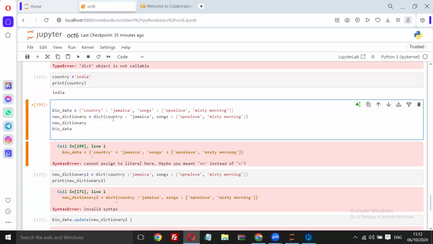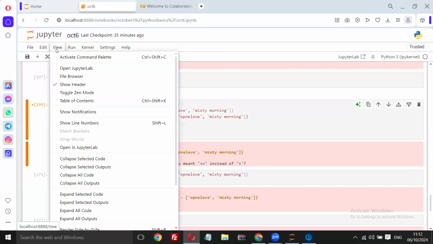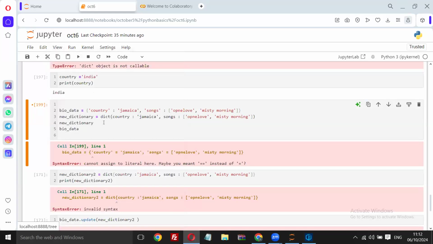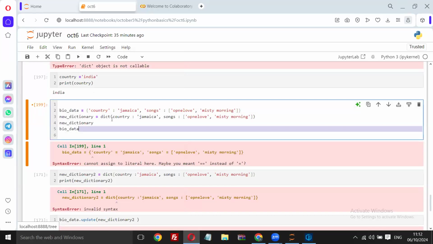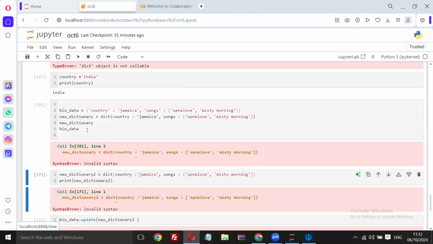Very first thing, you go to the view option. Can you see file, edit, view? Show line numbers. Add that. Now you'll not get the output for this even if you run, because this is the DICT constructor you are using in line number 3, which you will get output in Colab. I'm not getting the output for that.